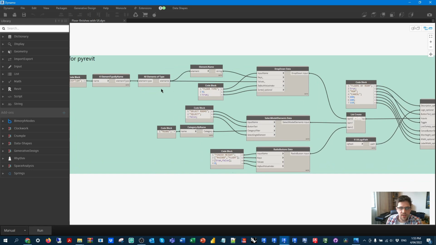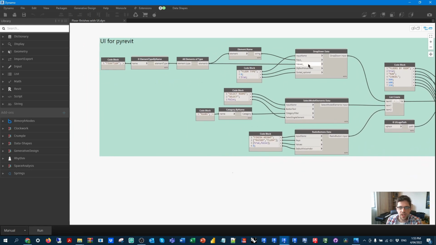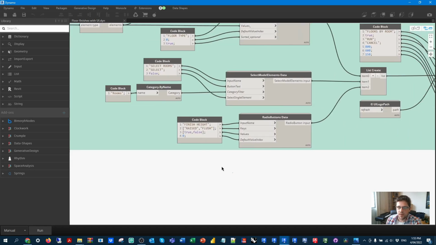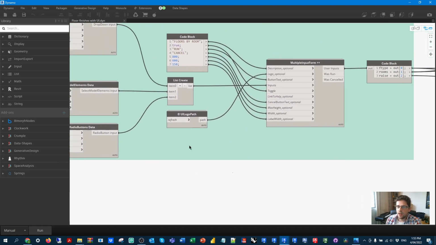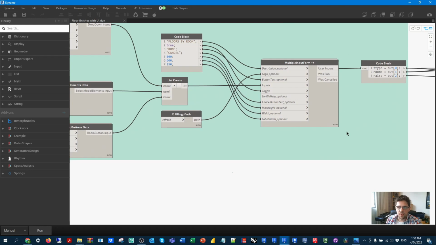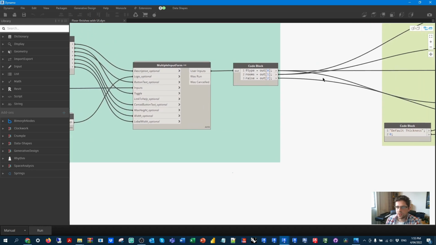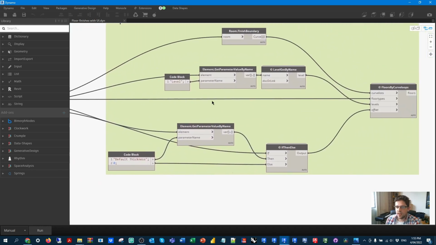So you can see here I've set up three inputs. I've set up a drop-down for my floor types. I've set up a select model element starter just to select rooms, and I've also set up a radio button with options of raised or flush. I collect these in a multiple user input form++ and take the outputs. And you can see my script is now much simpler.